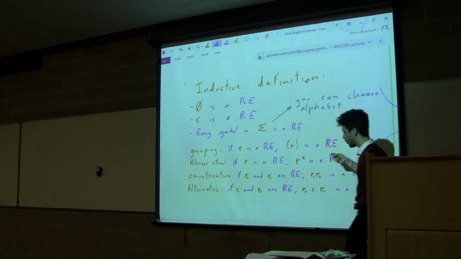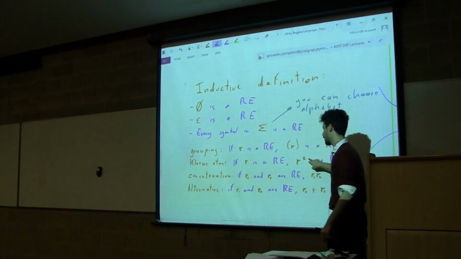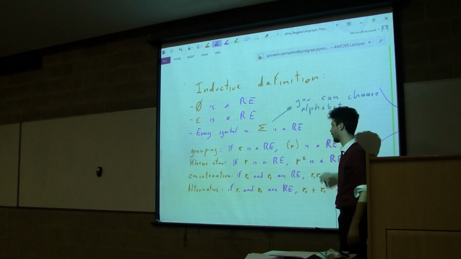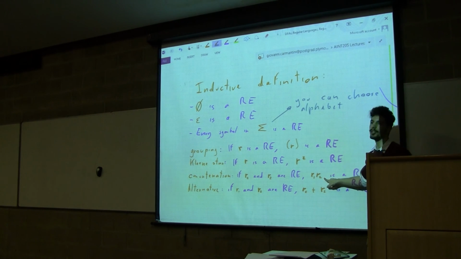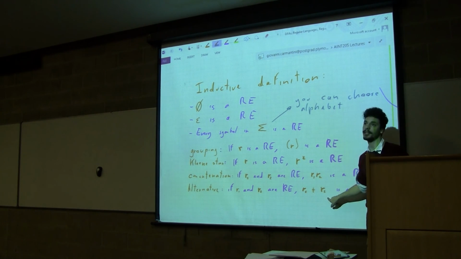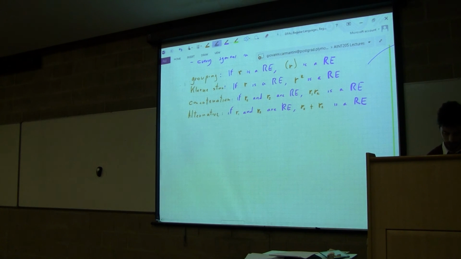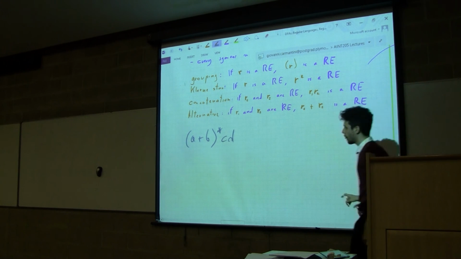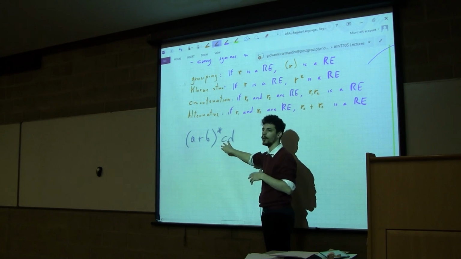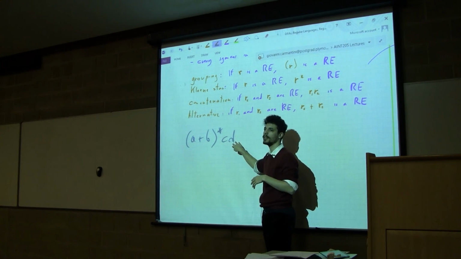Kleene star, we learned what this is. So if R is a regular expression, Kleene star R is a regular expression, concatenation, and alternative. So for example, let's use a little bit of those. (A+B)*, and we already used three of them, and we group with CD. We concatenate with CD. So, can you tell me what this regular expression is expressing?